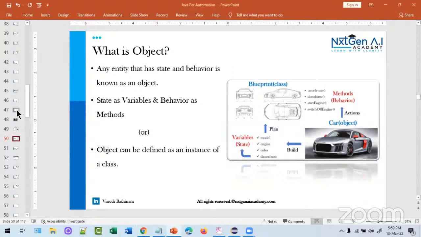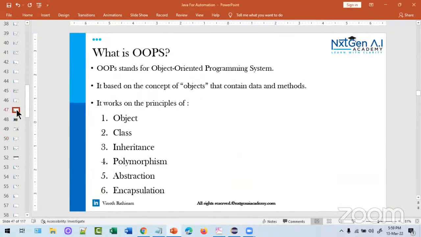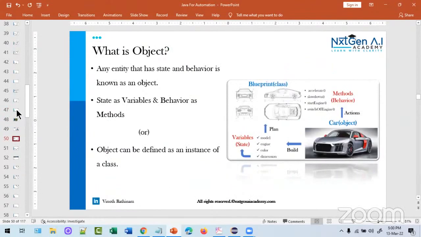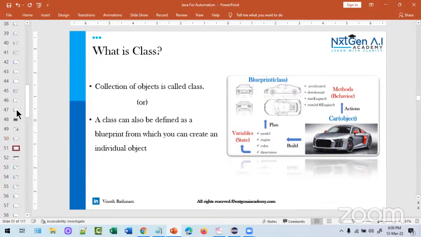Yesterday we started one of the most important concepts, that is OOPS concepts. In that, the first one, object. So what does an object mean? An entity that has state and behavior is known as an object. In other words, it's an instance of the class. State here is considered as a variable and behavior is considered as a method. So first we will focus on variables and later we'll come back to methods. Again, a collection of all these objects is called a class.